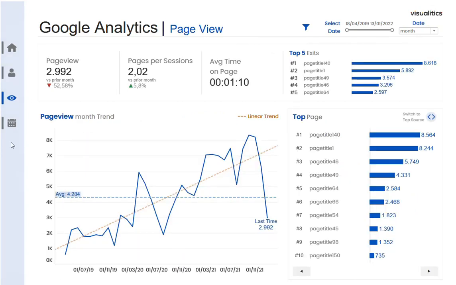Our third dashboard focuses on page views. A page view is an instance of a page being loaded or reloaded in a browser. So basically, every time someone starts a session by opening and viewing a page on your website, you'll get a page view. So here we have 3 KPIs, but then we have different information from the previous dashboard.